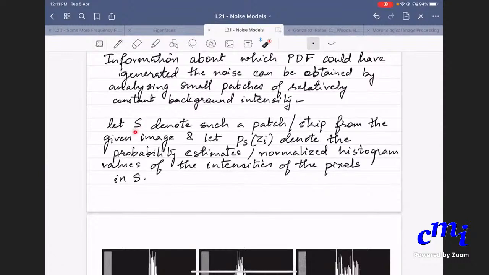So what we'll do is let S denote a patch or a strip from the given image. Let p_S(z_i) denote the histogram for that strip. So p_S(z_i) is the probability estimates, or the normalized histogram values, of intensities of the pixels in S only.